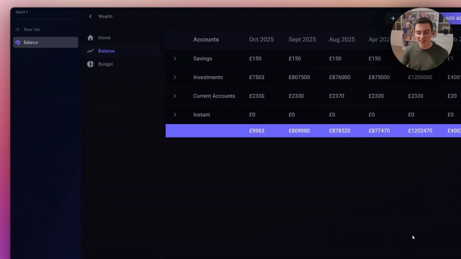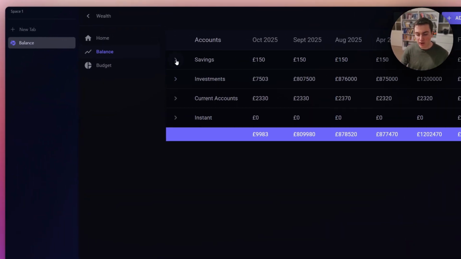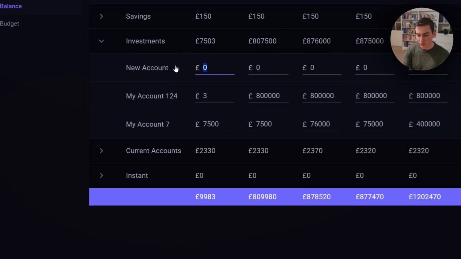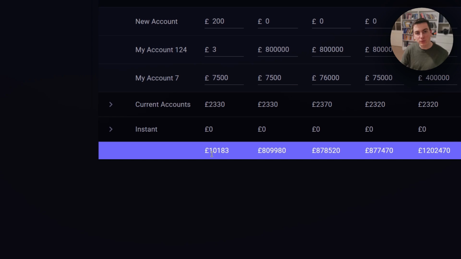So here we can now see the balance page, right? We've got a grouping of different accounts working. We've got the dynamic updating of balances. And as soon as I click enter or click off this, you can see the total at the bottom has changed, but this is also saved to the Supabase database.